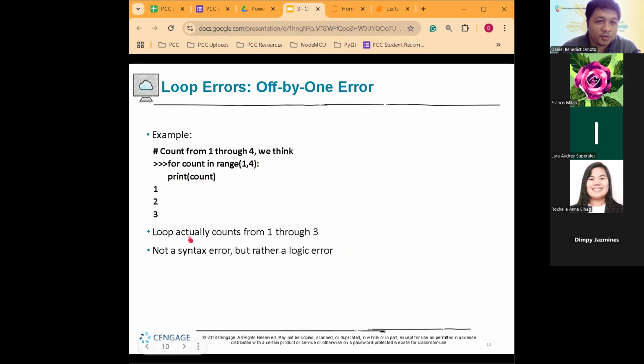One to four, not syntax, but other logic errors. Yeah, the logic error here is on our end, not on the computer's end, because what we think is something else.